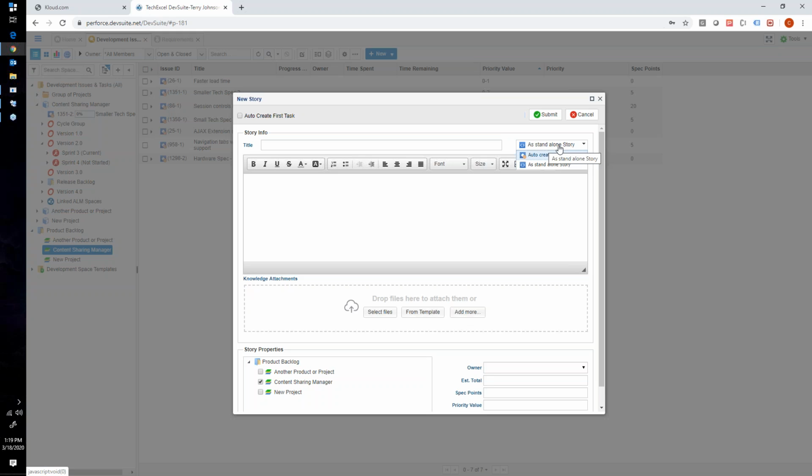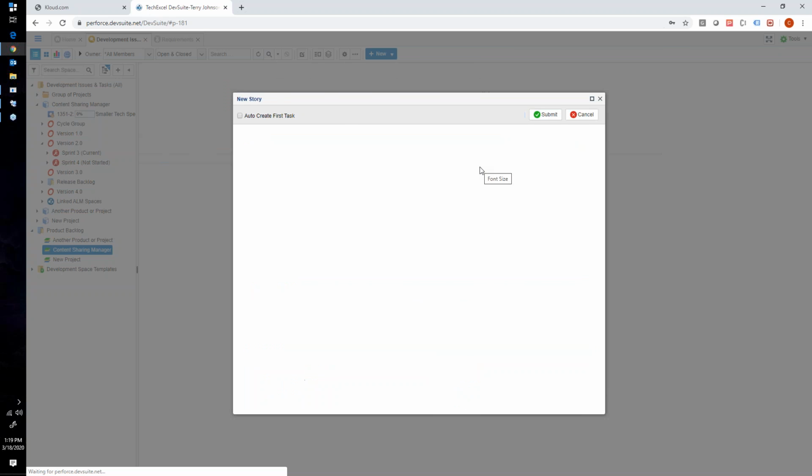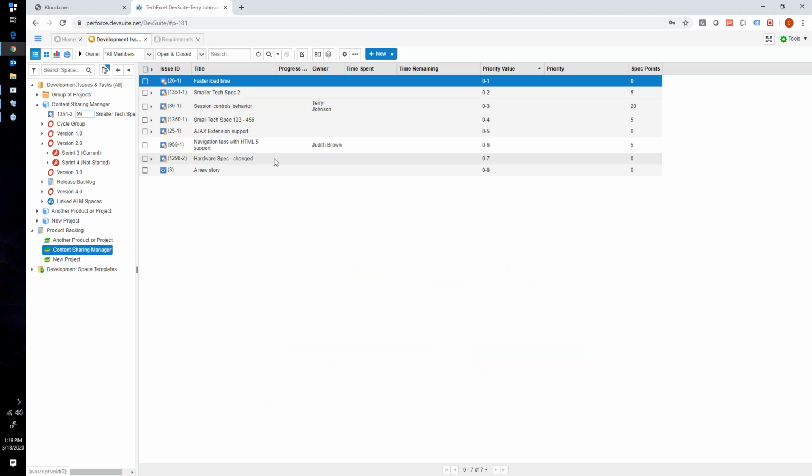It has to be enabled in the admin. I'm going to say a new story, and then of course we can give the story some description and whatnot. But in this case, I'm just going to submit that. And there we have it. It has a completely different icon.